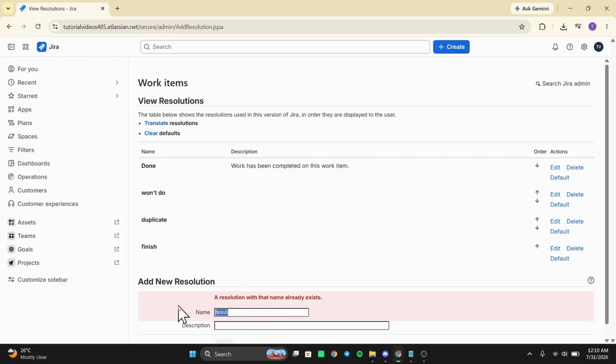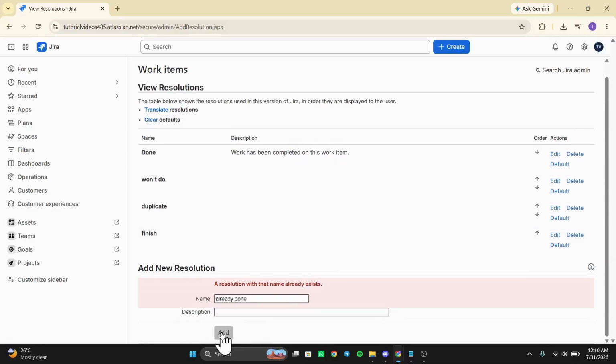Once you've entered your desired resolutions, click Add. This final step will save your new resolution settings, making them available for use in your projects.